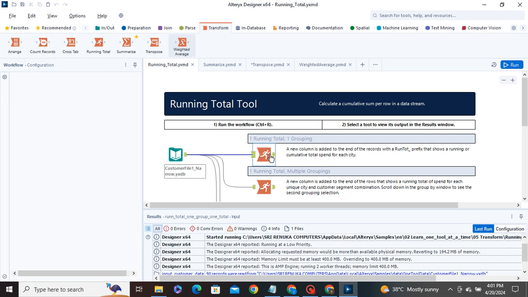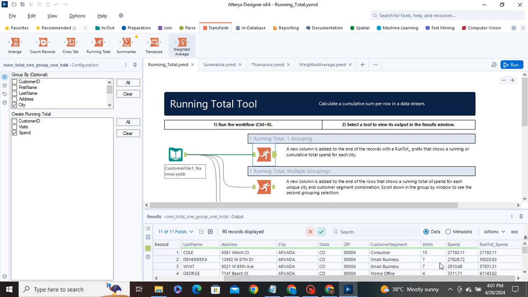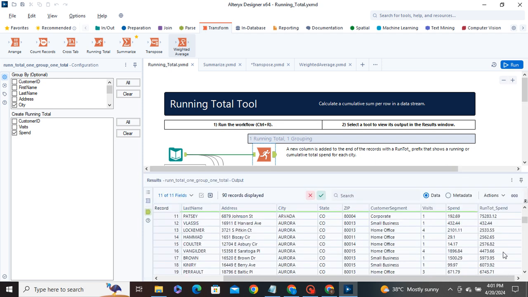The running total tool in ALTERYX is part of the suite of data preparation and analysis tools that ALTERYX offers, providing users with powerful capabilities to manipulate and derive insights from their data.